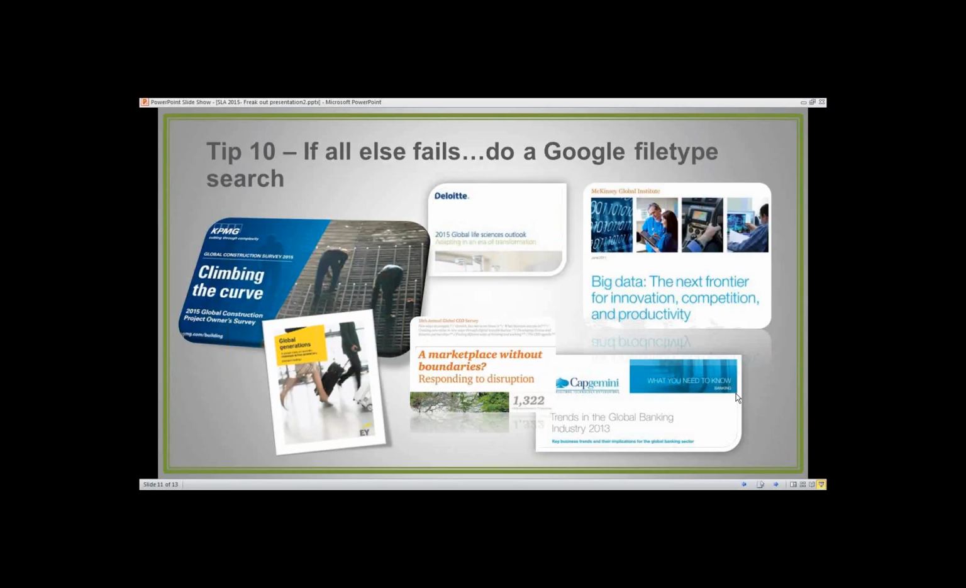So sometimes, depending on the request, I'll sometimes kick off my search just doing this. You can also do a Google file type search with XLS as well as PowerPoint, and it's really handy, and you can get some really great industry information.